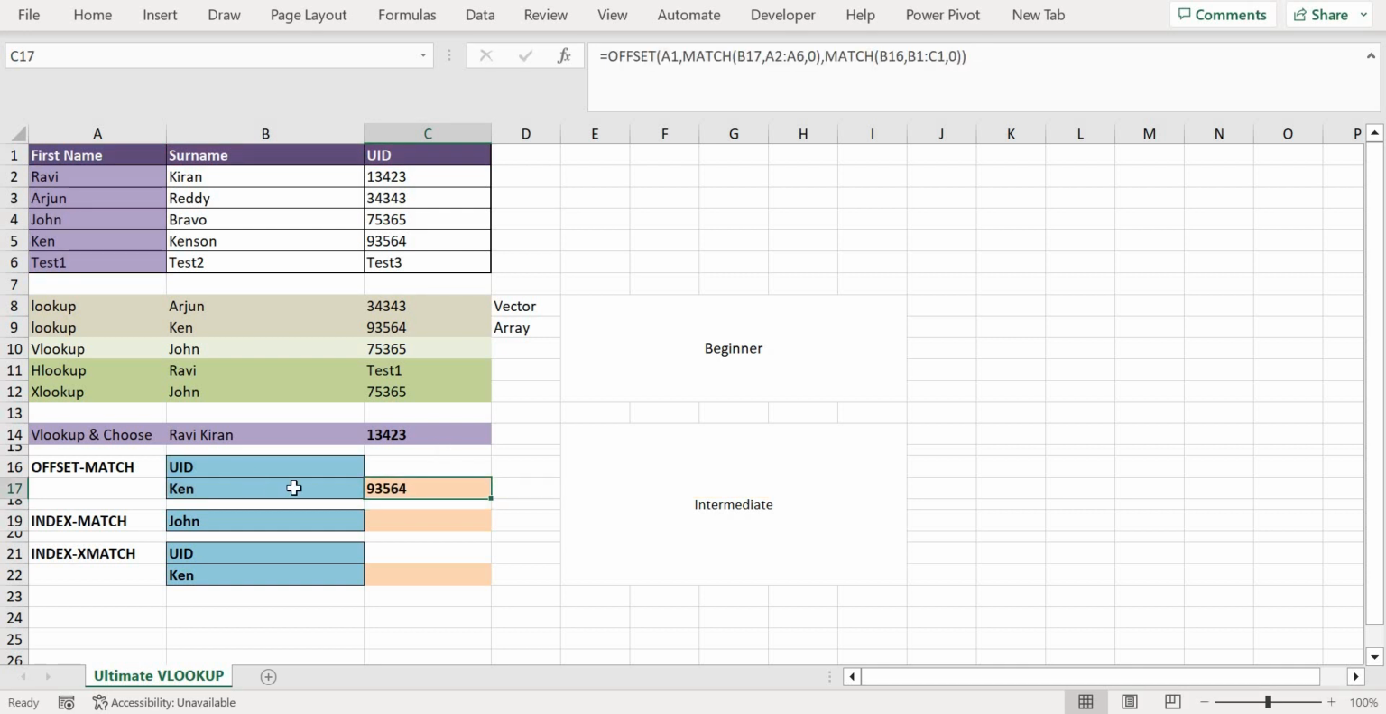So this is how we'll get the unique ID of Ken, which is 93564. If we change the value to Ravi, we'll get the UID. Even if we change the result criteria, for example if we want to find the surname of Ravi, we'll get it like this. So this formula is based upon both the headers as well as the left hand criteria.